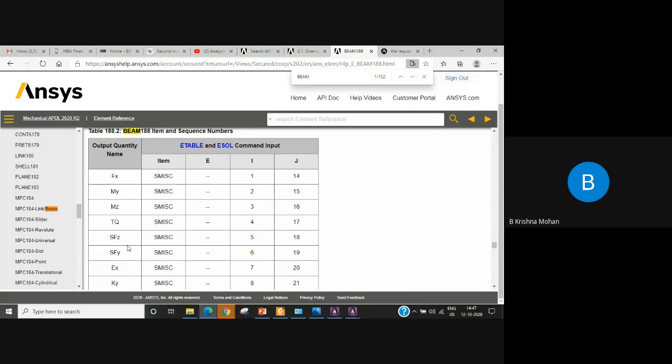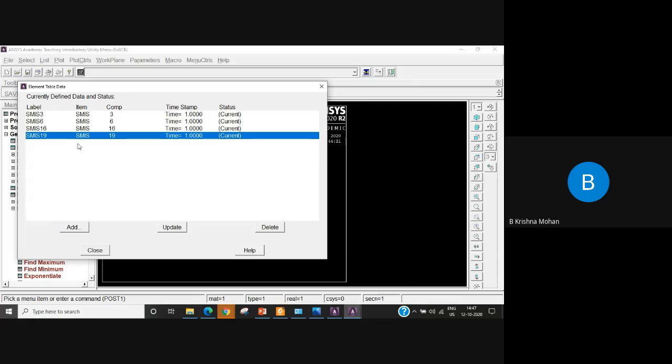Similarly, the shear force now, shear force is acting along y direction, SFY. So here I value should be 6 and j value should be 19. So that's why I created a table like 3, 6, 16 and 19. 3 and 16 are related to bending moments. 6 and 19 are related to shear forces.